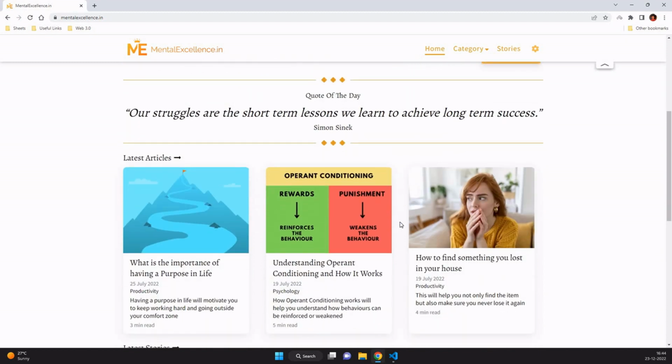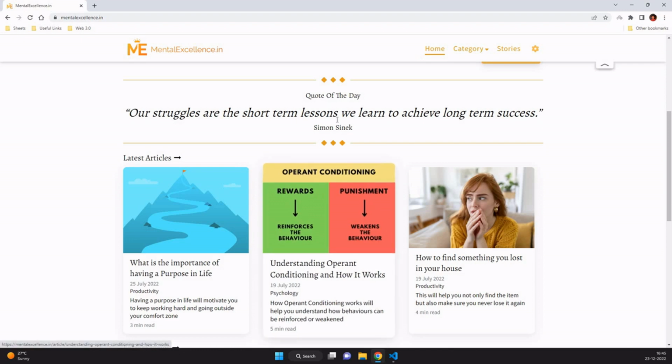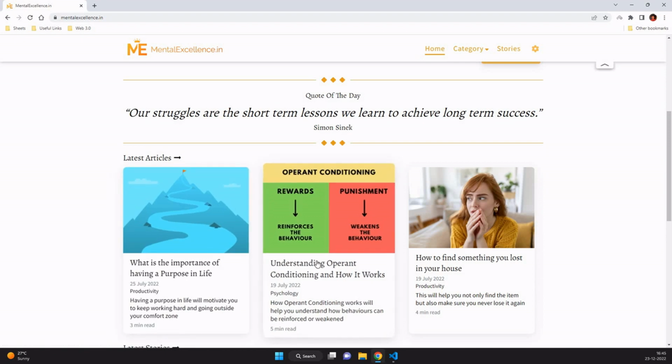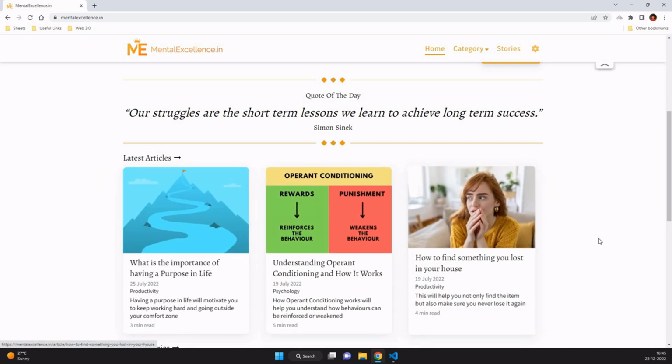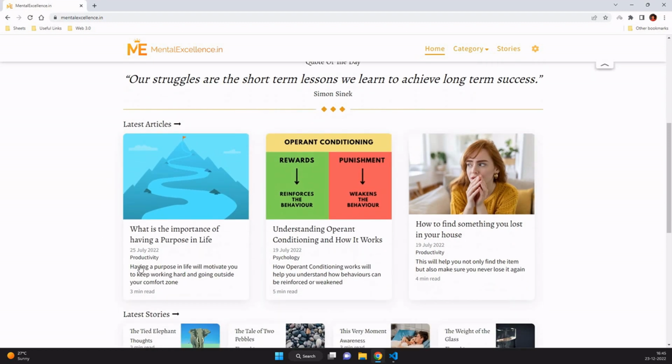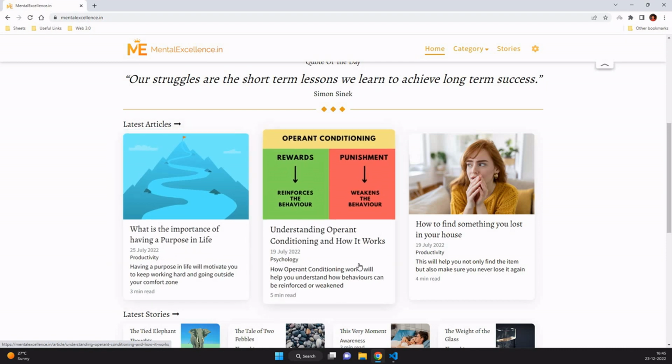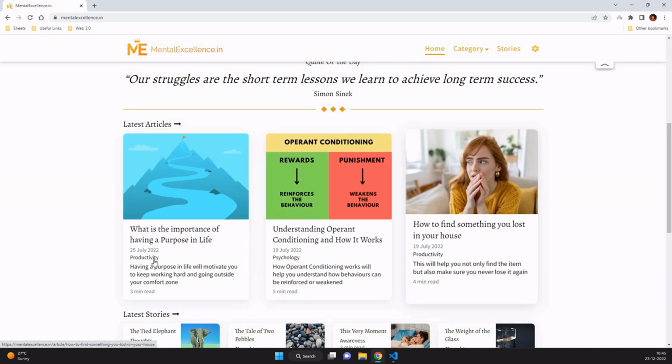Next, we have the article section, which is the main bread and butter of the blog. These are the articles that I write inside the blog. For example, what is the importance of having a purpose in life, understanding operant conditioning and how it works, how to find something lost in your house, etc. And these articles also have their own categories. So this is related to productivity, this is related to psychology, and this is related to productivity again.